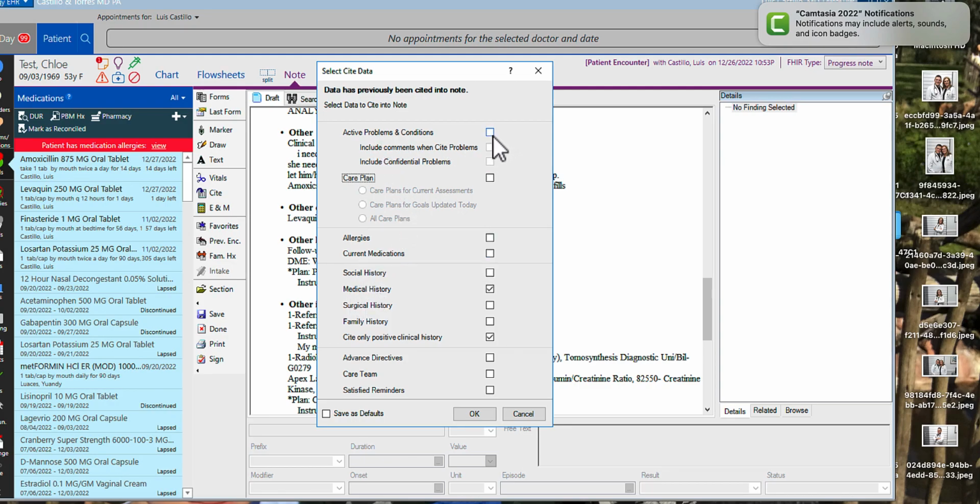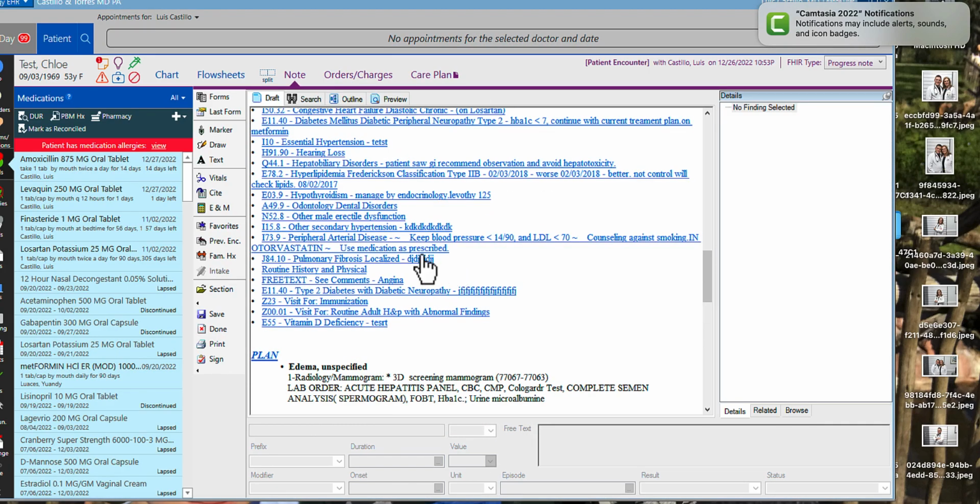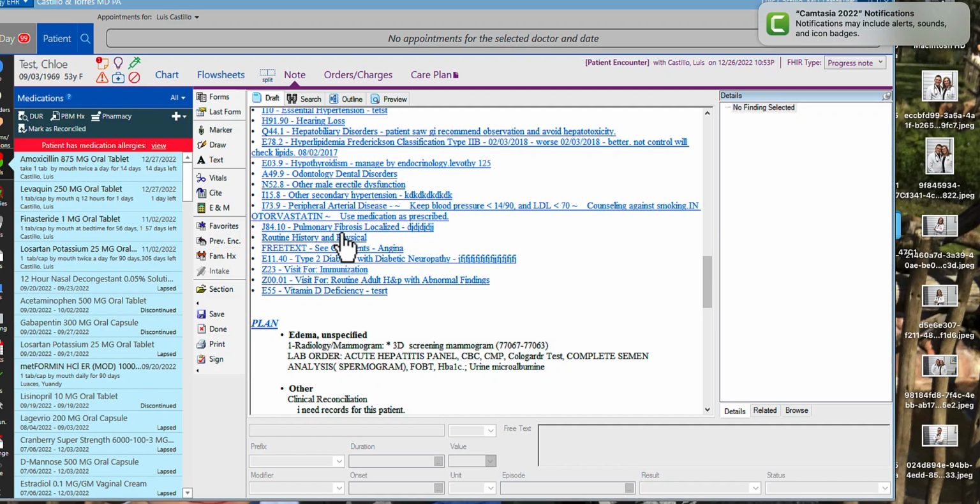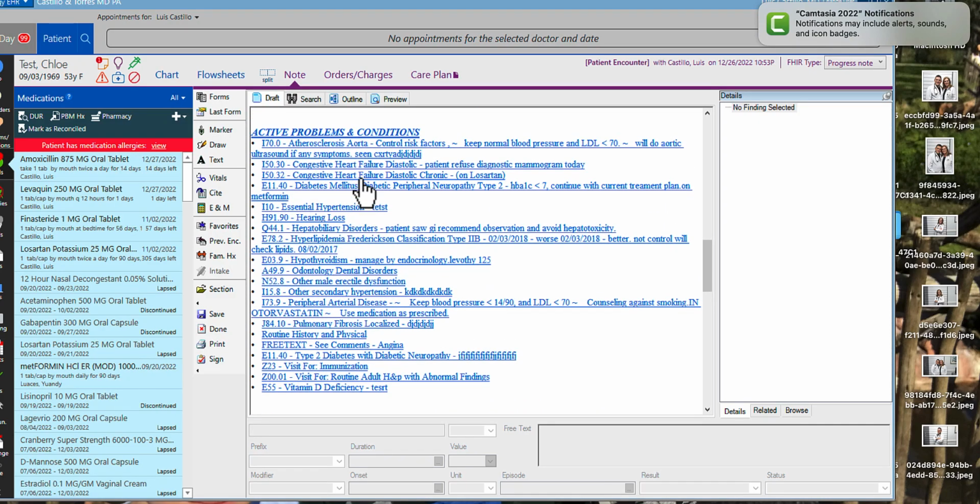Active problem list. Okay. I click over here, including comments when site problems. You want that because that's the explanation of what's going on with that specific patient. See, this is the active problem list for this patient. They had diabetic neuropathy. See, my plan was written here. This is congestive heart failure.